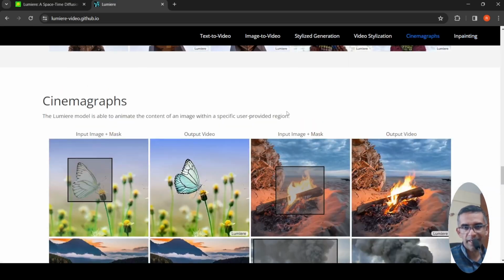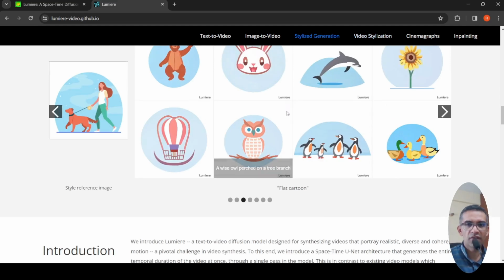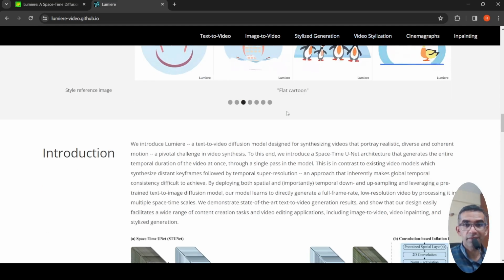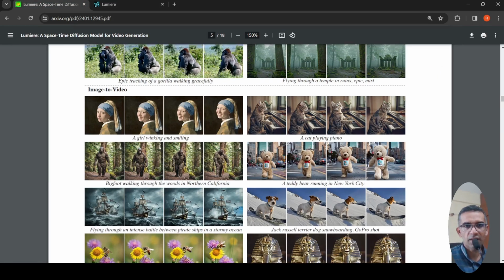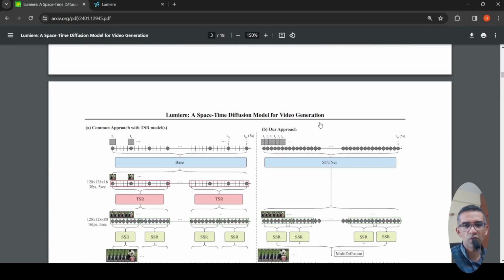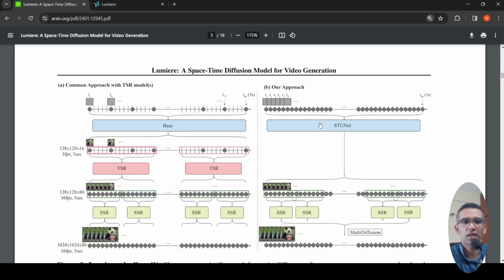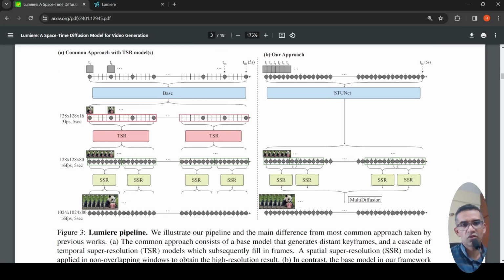Now, what is the architecture of this model and how is it different from your current video diffusion models? Okay, so I looked into the paper, and here they've explained that if you look at the current models, let me zoom in a little bit. If you look at the current models, the idea is that you generate certain keyframes. The base model tries to generate certain keyframes, and then you use a super resolution model to actually convert this low quality video into high quality video.